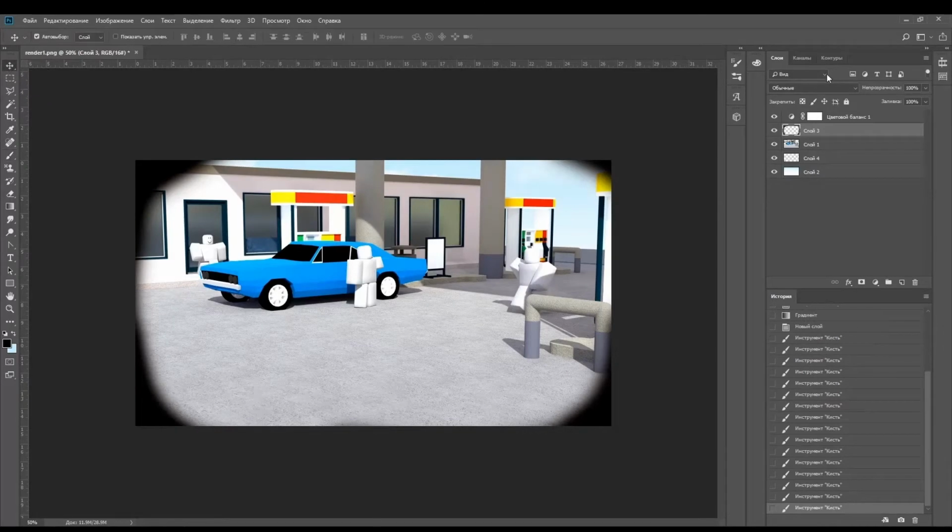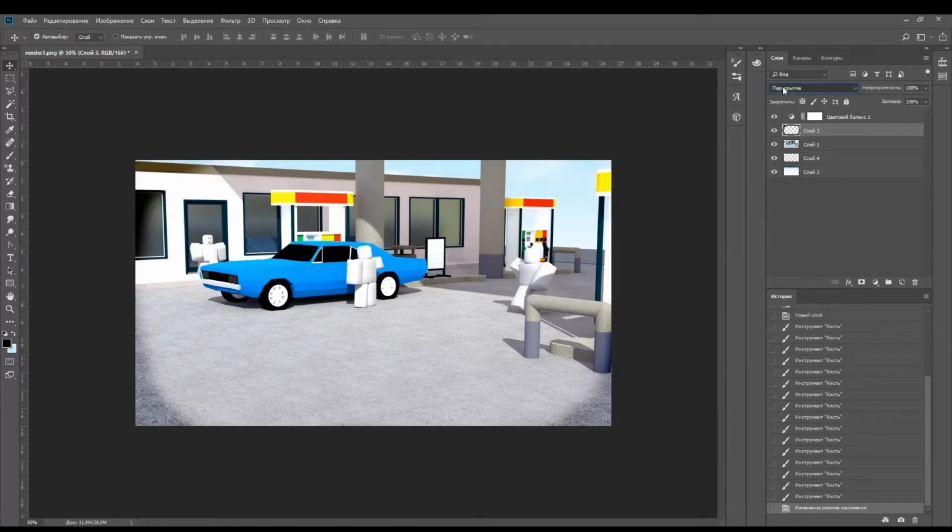Now we need to make a layer being overlay or soft light. I think soft light is good. And blur. And this is overlay.